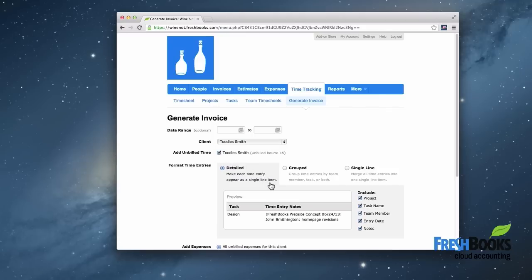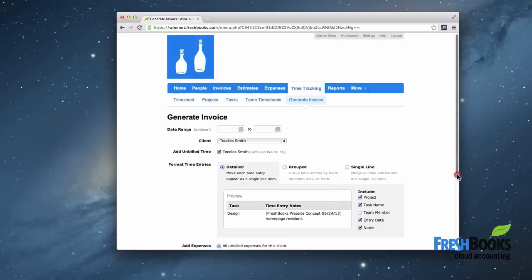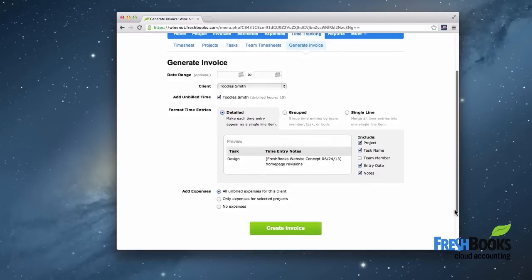I'm selecting detailed here. I want to also show the following fields for all entries: project name, task name, entry date, and notes. I don't want to allow them to see the team member name because I'm the only team member in this project. It's a bit redundant. Maybe if we scroll down a little bit, we can see add expenses. Yeah, let's add an expense. If you recall, we made one earlier in the tutorial, so we do want to add that expense. And this is going to bring in the expense for what we purchased earlier.